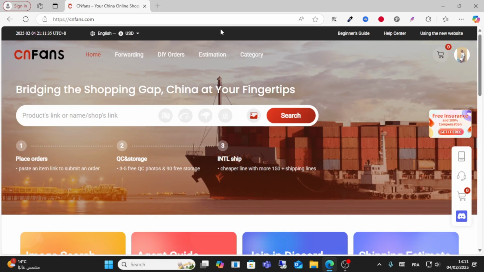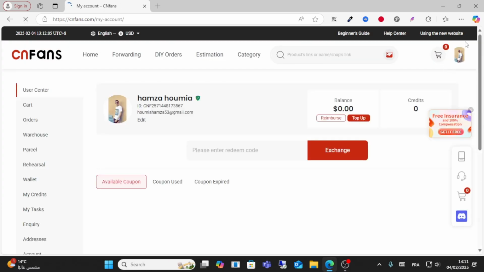First guys, log in to your account, and if you don't have an account, create a new account from here. After that, go to My Account on the top right profile corner, and you will find different options here. As you can see on the screen, you have exchange, top up, and reimburse.